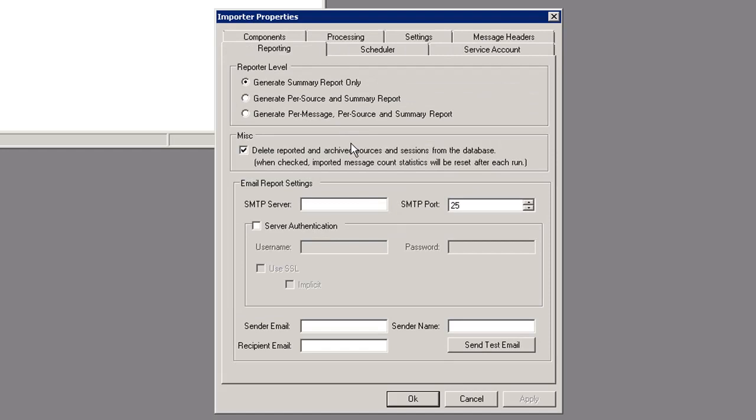The Reporting tab is used to send a message with detailed information about each run of the importer. The first section is the reporter level. For most users, the Generate Summary Report Only option is adequate. The summary report will have basic information such as how many files were imported and how many failed. The other two options will give more specific information about each file converted.